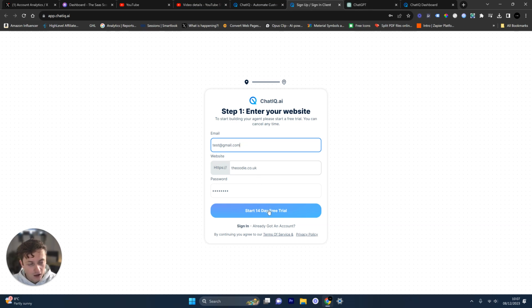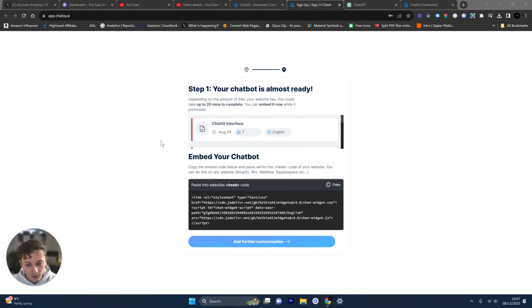When you start your free trial, it's going to scrape every single page on your website. It'll then leave you with something that looks like this, and it will process all of this information. It's going to create a custom prompt for you. It's going to do everything that you need straight away. You don't need to do anything else. You just need to wait for it to populate with all the information. Depending on how many pages you've got on your website, this can take anywhere between a few seconds to up to 20 minutes. 20 minutes is more if you've got like 300 pages on your website.